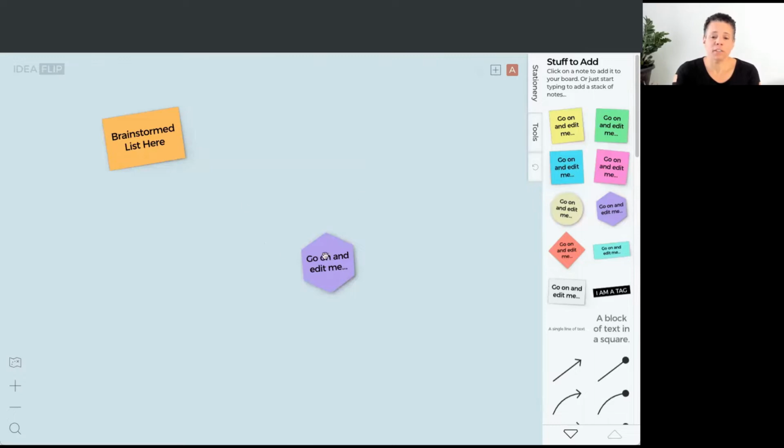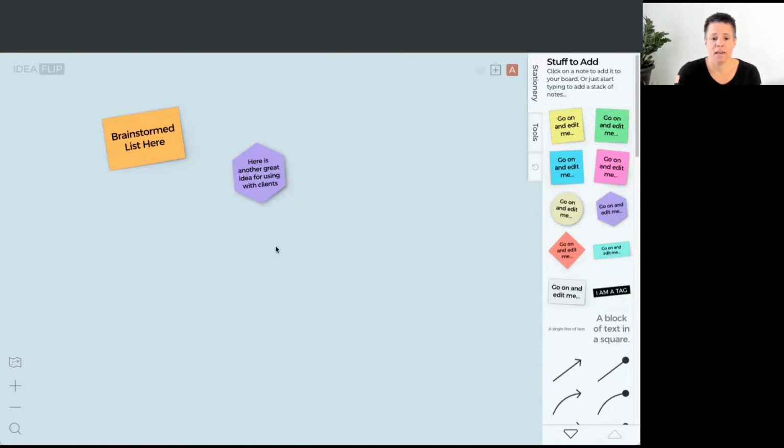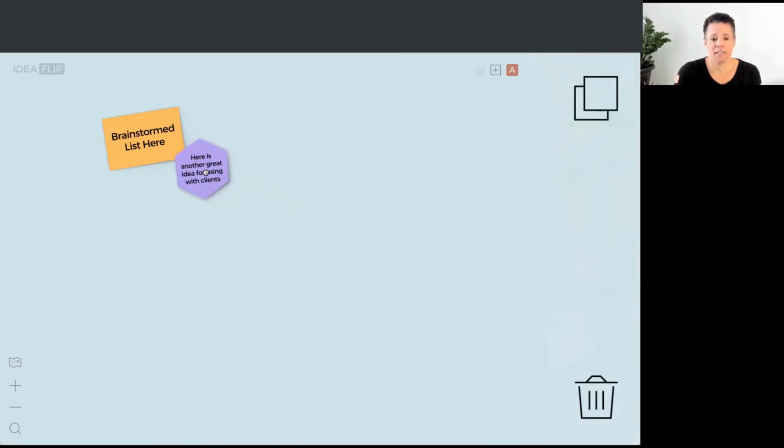What's really great is you can just go on and add all of the pieces of information that you have into your cards. So let's add a few more here. Here's another great idea we're using with clients. And I'm going to hit okay. And you can see that it adds it in there.